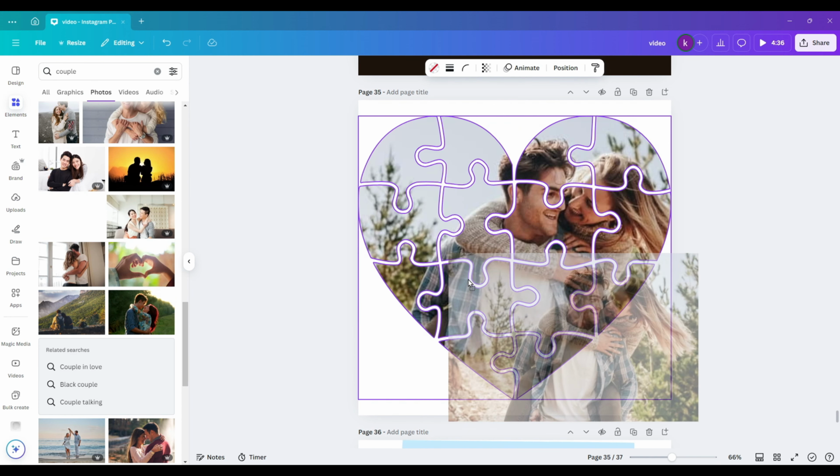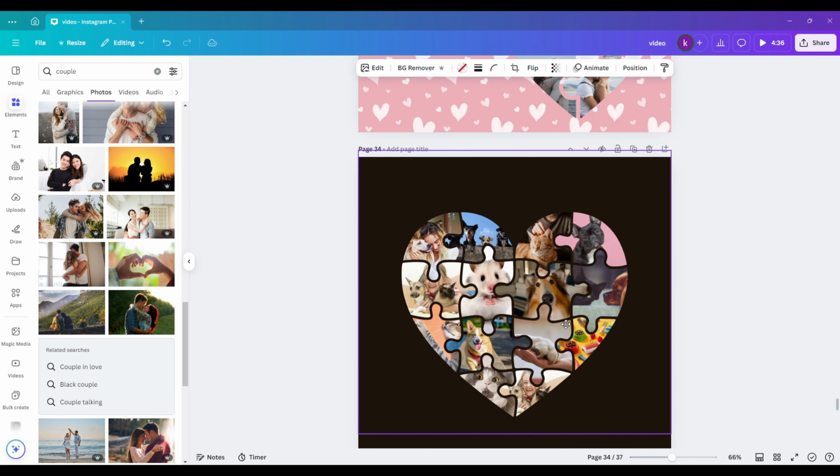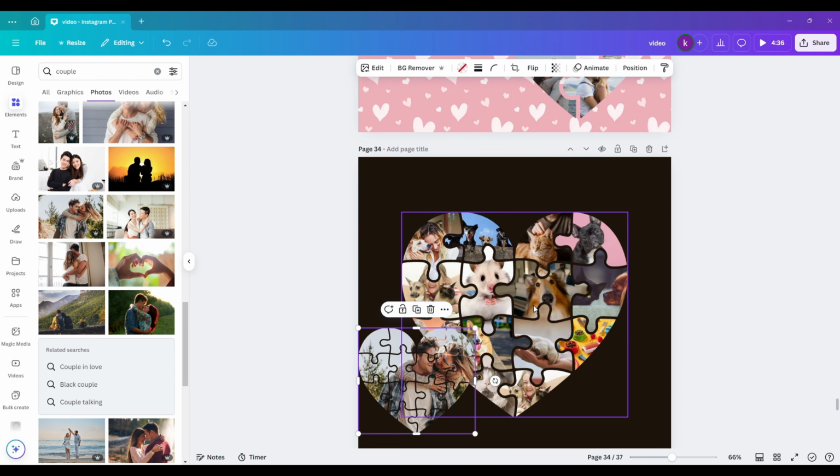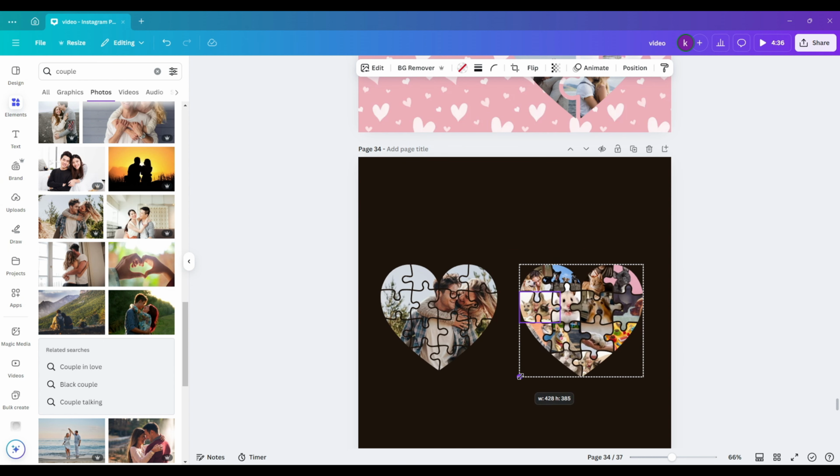I'll show you that they're now as one. Side by side for comparison. I hope now that you've finished the video, you'll be able to create your own Canva frames.